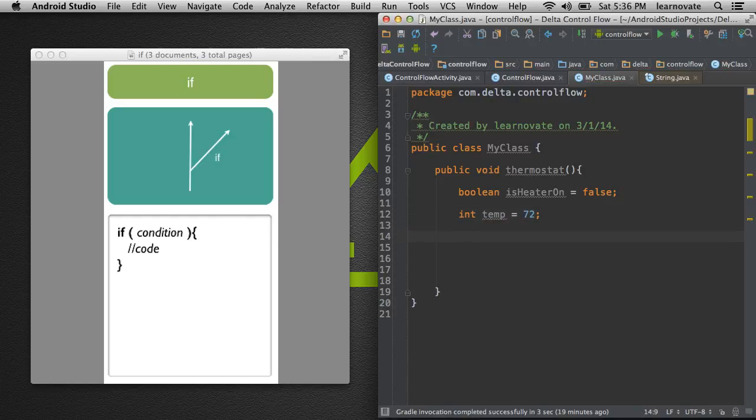I want to turn the heater on, but I only want to turn the heater on if the temperature is below, let's say, 60 degrees. So this is how I can use an if statement to check for a condition and then execute some code. So I'm going to write if, and then I'm going to use parentheses. Now inside here, whatever is inside these parentheses, if it is true, then this block of code is going to run. If it is false, then lines 14, 15, and 16 are all just going to be skipped over.